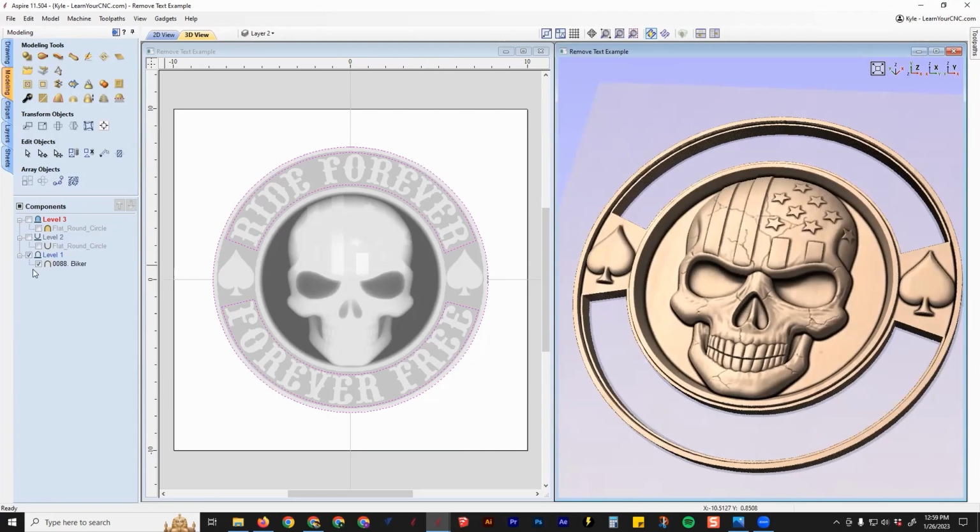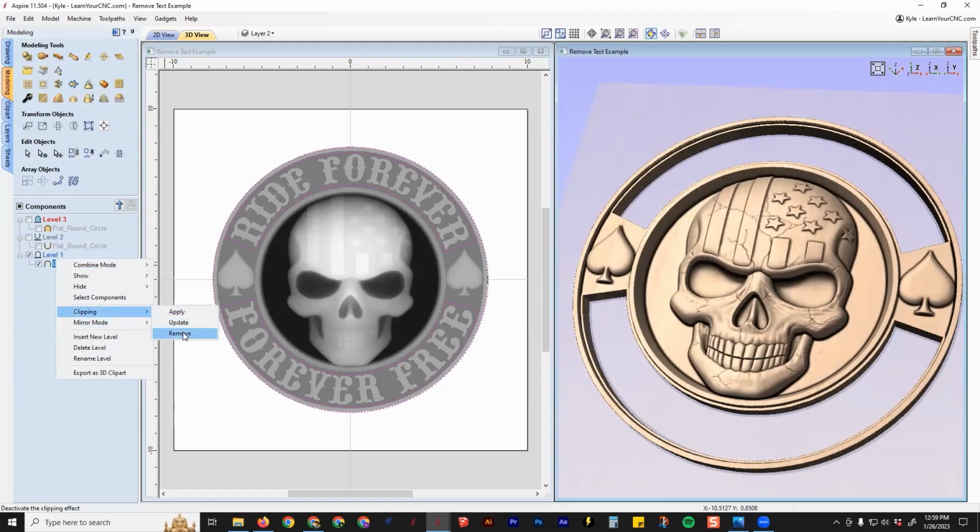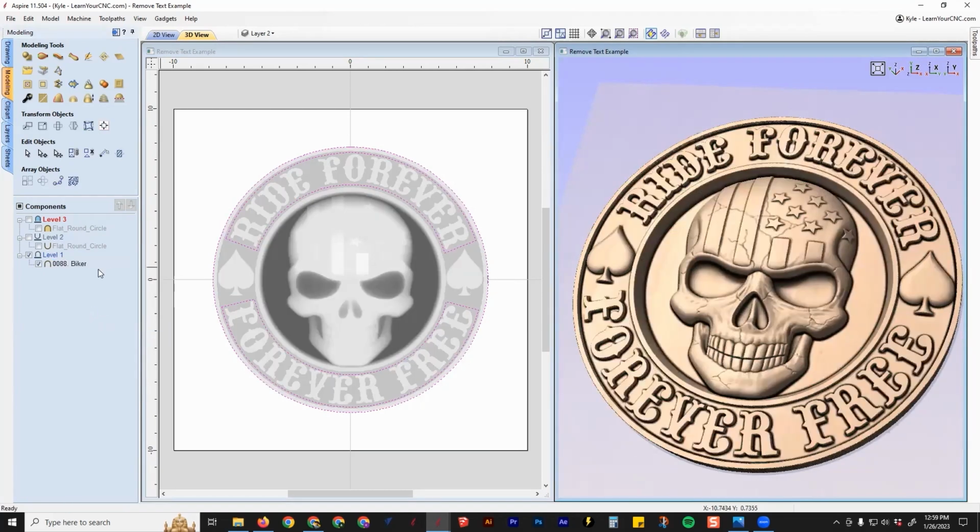That's one way to do it. Another way to do it, I could show you how to do that. Let's remove the clipping. Oops, remove clipping. Now we're back to original.